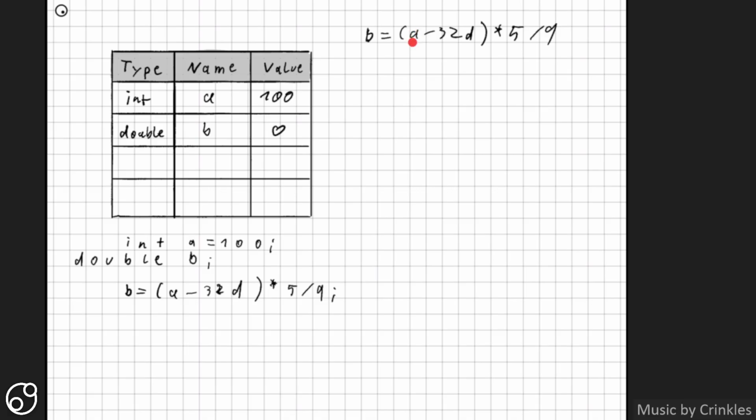So the first thing that happens is it will cast the value we get into the type double. So what actually is happening here is not 100, but 100 as a double. And that's multiplied by 5 divided by 9. Now this will be calculated as double minus double. So we get b equals 68 as a double times 5 divided by 9. These are still integers.